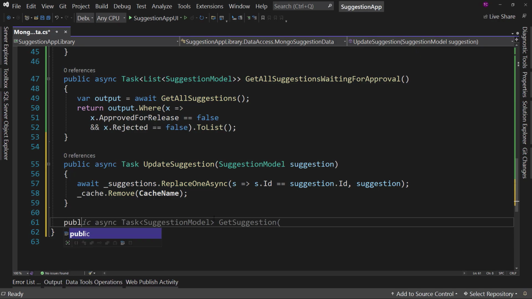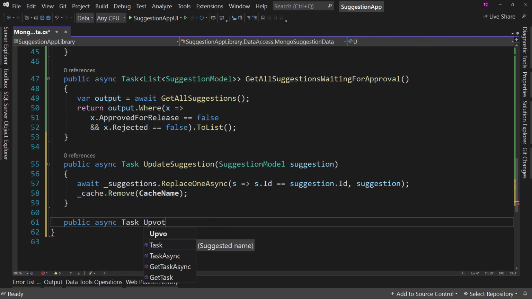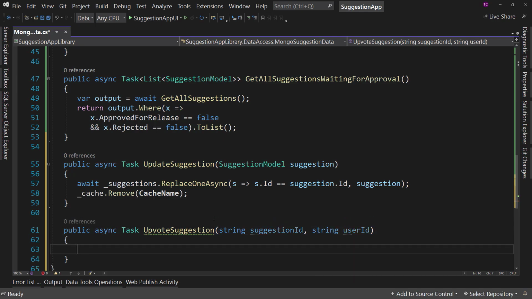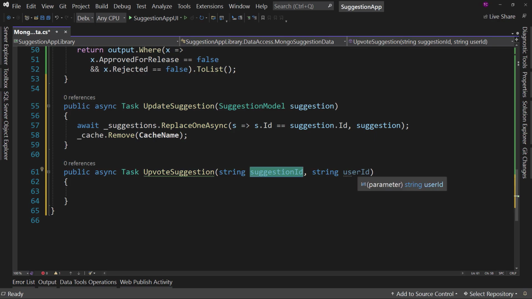And that is public async Task UpvoteSuggestion. Now this may sound simple, but I tell you what, it is not. String suggestionId and string userId. Why those two values? Well, this is the unique identifier for the suggestion you want to upvote. This is the unique identifier of the user who is doing the upvoting. That's all the data we really need.